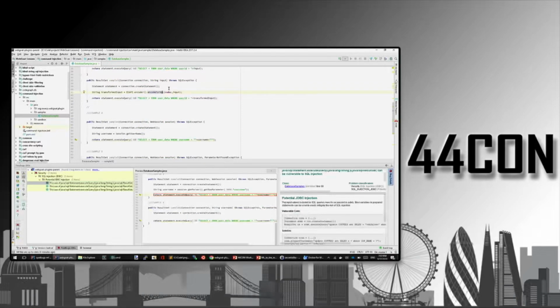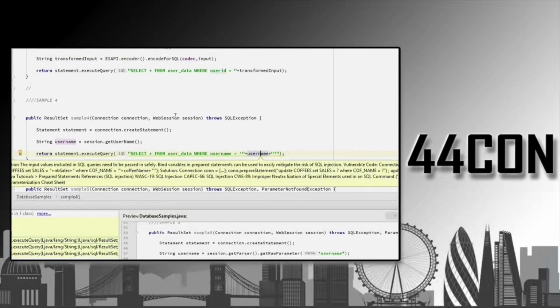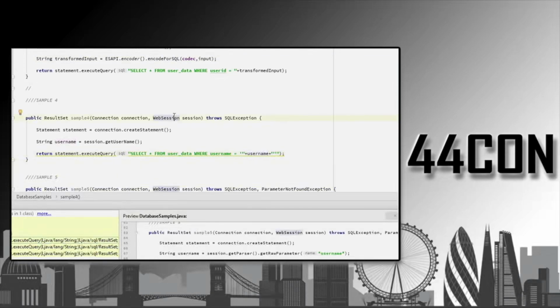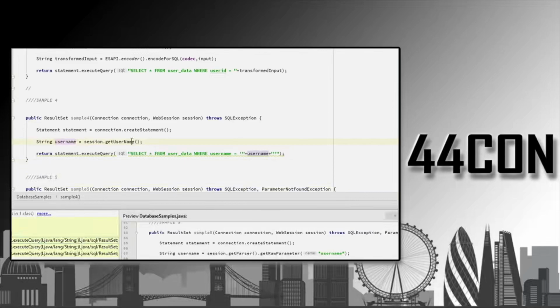But there are other cases, just one quickly, that won't be mitigated. Here we have web session, which is a custom class from WebGoat. It's calling get username, and the return value is used in the query. Because FindSecBugs doesn't know about this API, it doesn't know for sure if it's a safe value and if it can be trusted. So for this reason, we're going to raise an error.